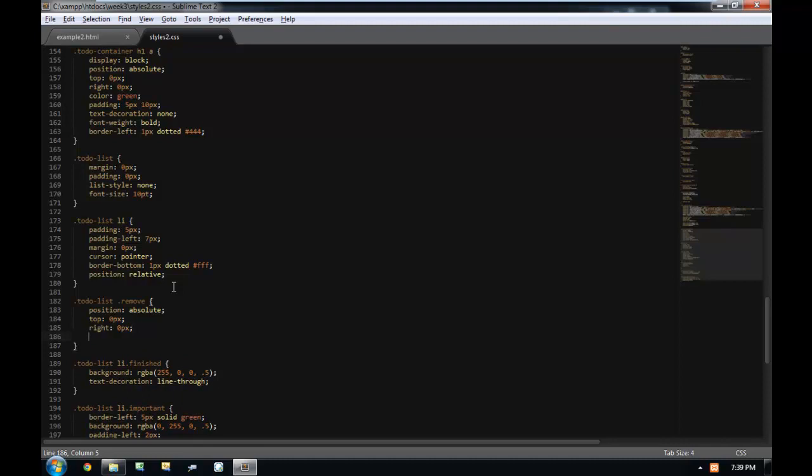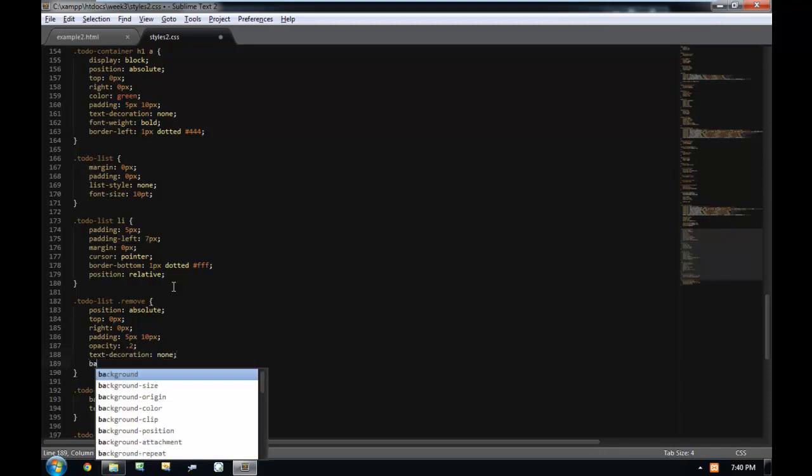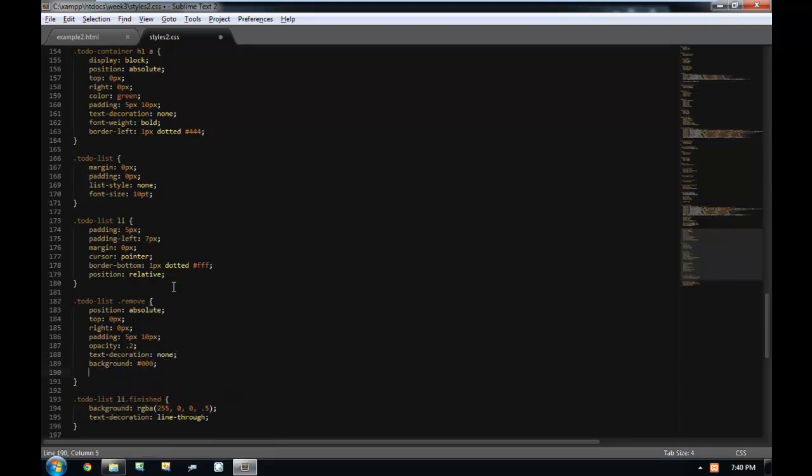What else should I give them? I want their padding to match up vertically, but not necessarily horizontally. And then I want to give them an opacity of 0.2, a text decoration of none, a background of black, and a foreground of white. That should look pretty good.